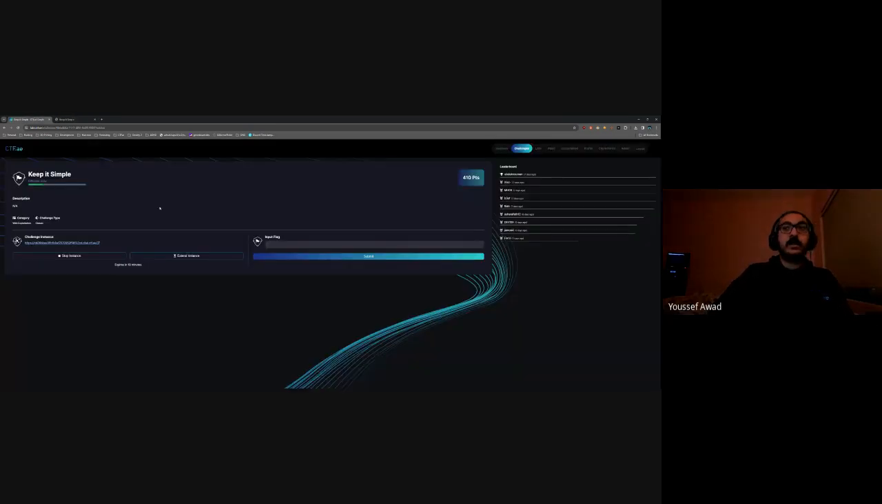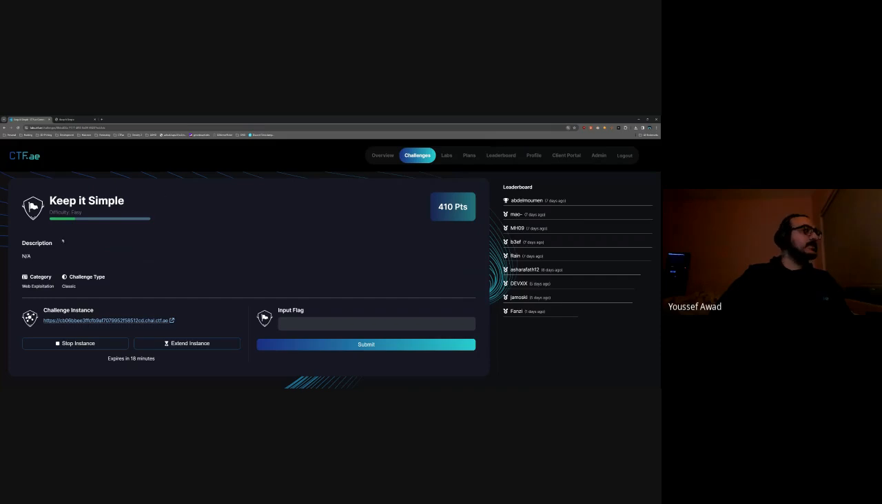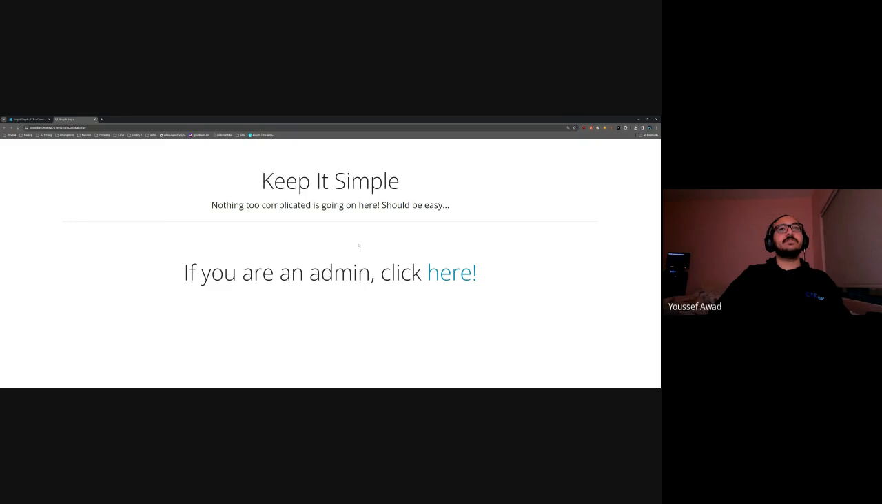So this is the challenge, Keep It Simple. Let's take a look at our CTF platform over here. We can see that there is no description. The description is literally N/A, and I just have a place where I can put the flag, and I have a challenge link. So let's just go to the challenge.